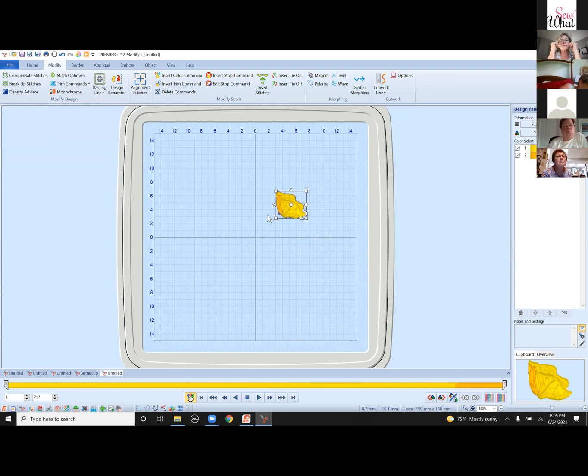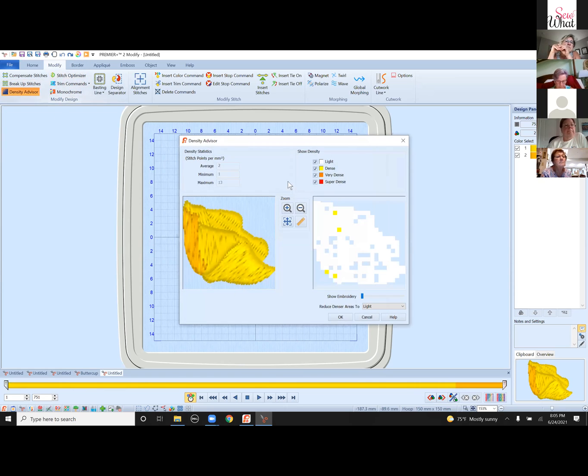And it does its fancy math. And don't ask me about the fancy math because I don't do the fancy embroidery math that programmers do. But it just goes in and goes, here's everything. Now I'm going to undo that. And I'm going to take the same piece into Density Advisor. And with Density Advisor, you can see areas of light density, more dense, very dense, and super dense.